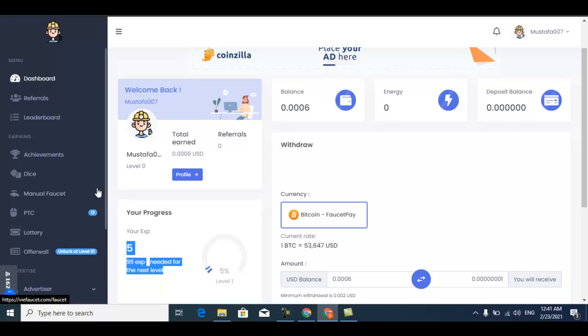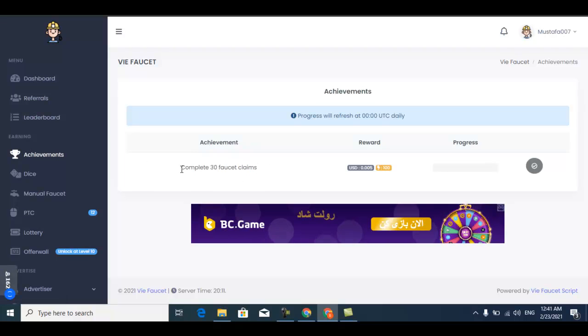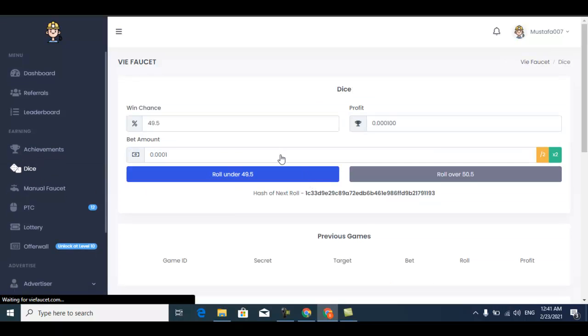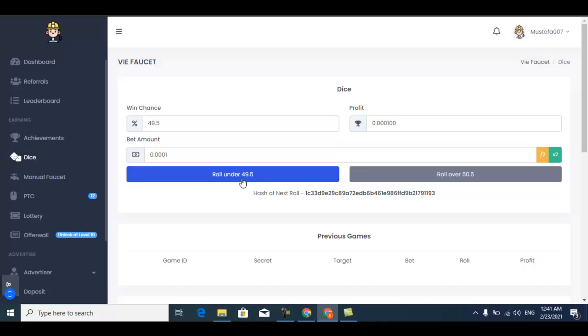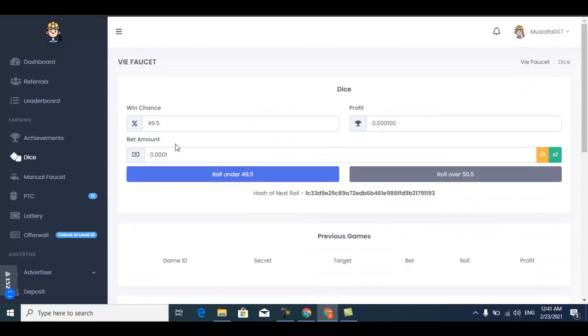Okay, the first way you can earn is the achievements. I shared with you about achievements. Okay, this is the achievement: claim 30 times per day, and this much energy, and this much USD pays you. Okay, the next one is this, and you can claim rolling up or down, and you can maybe earn some coins or lose some coins. I don't recommend you to use this one.